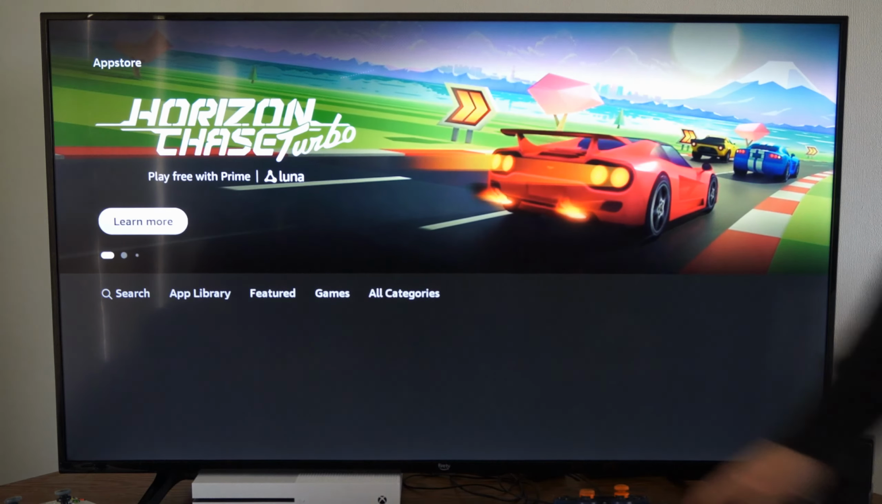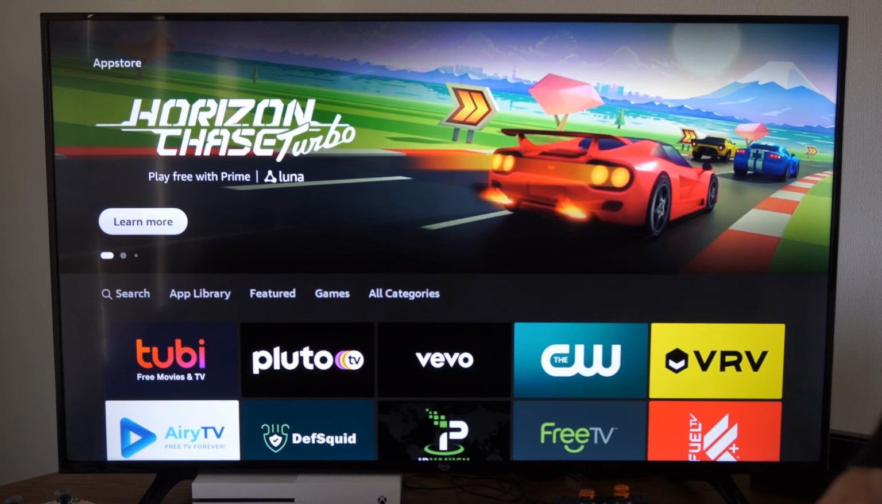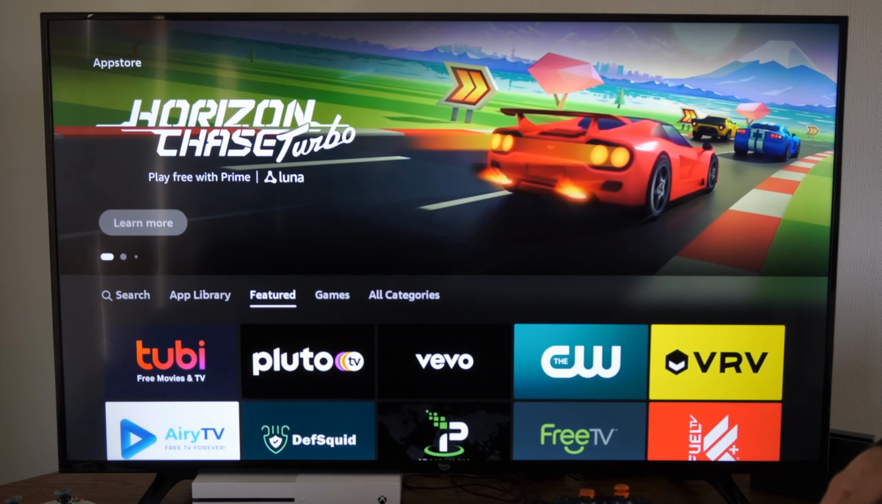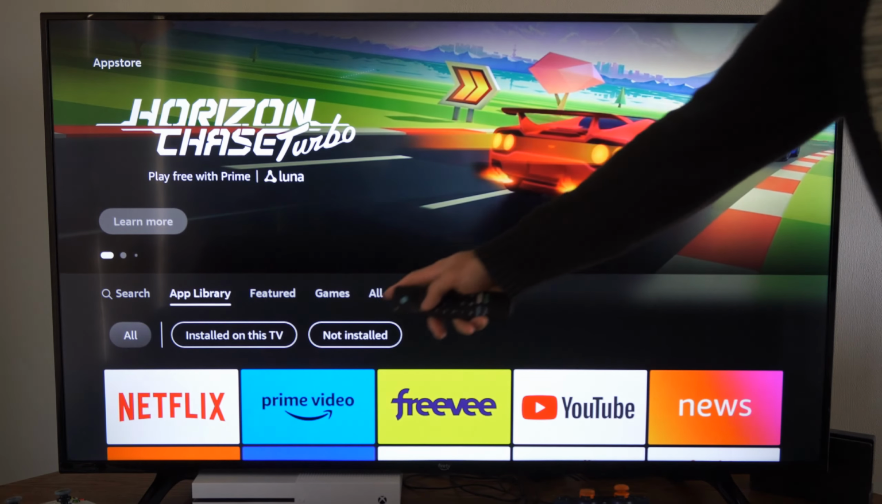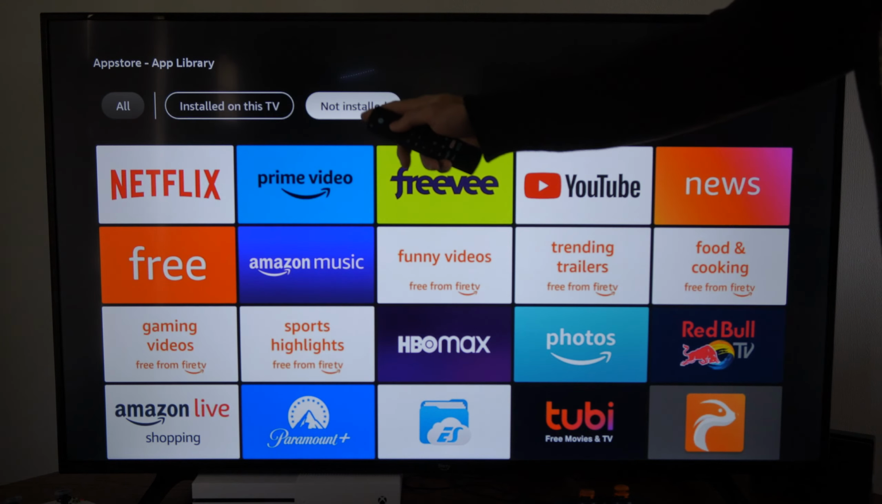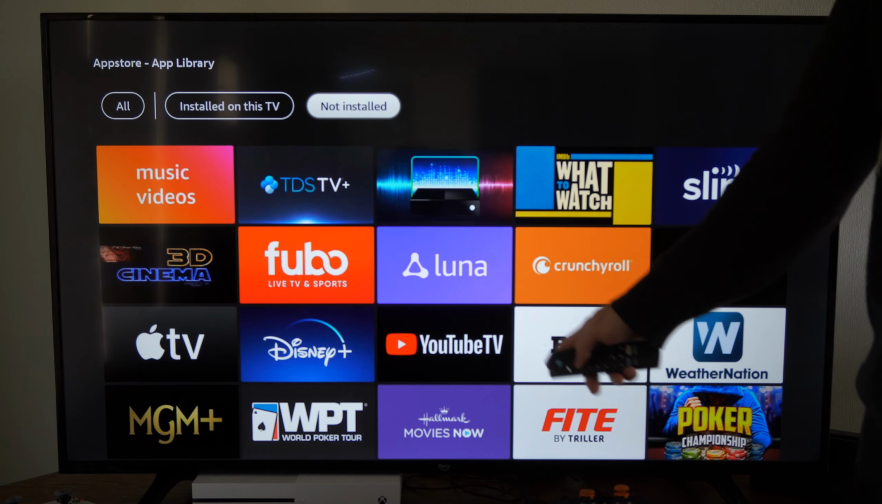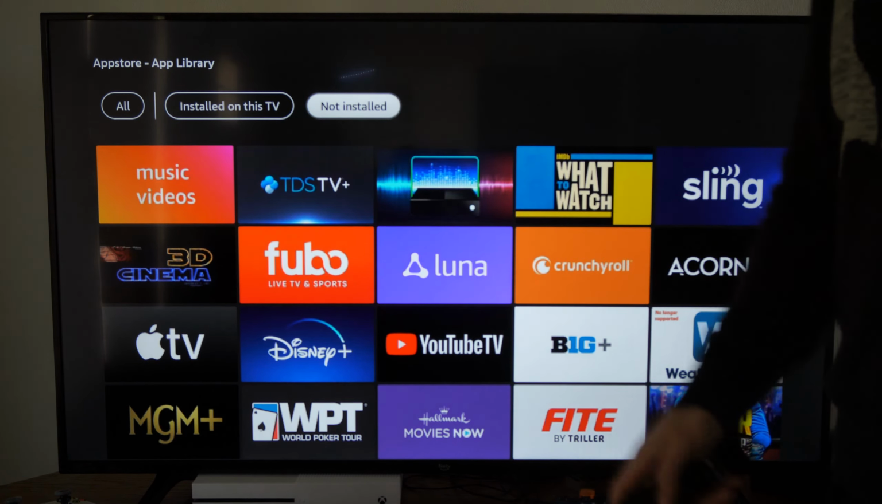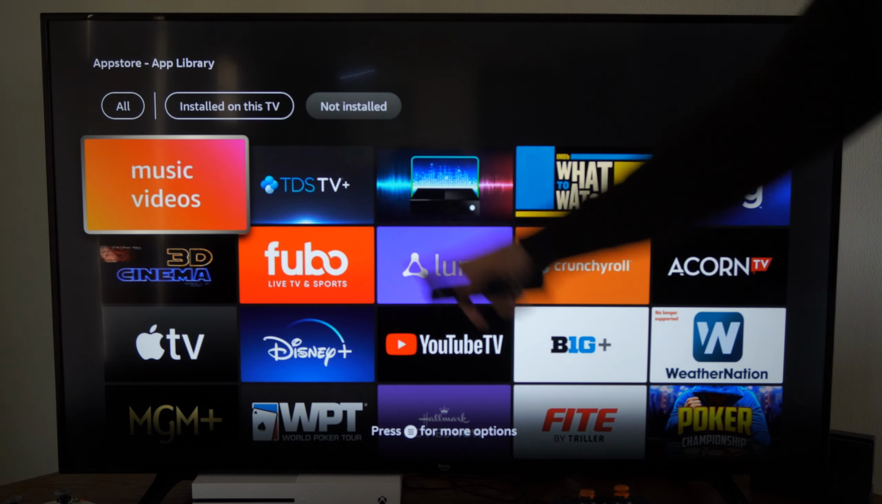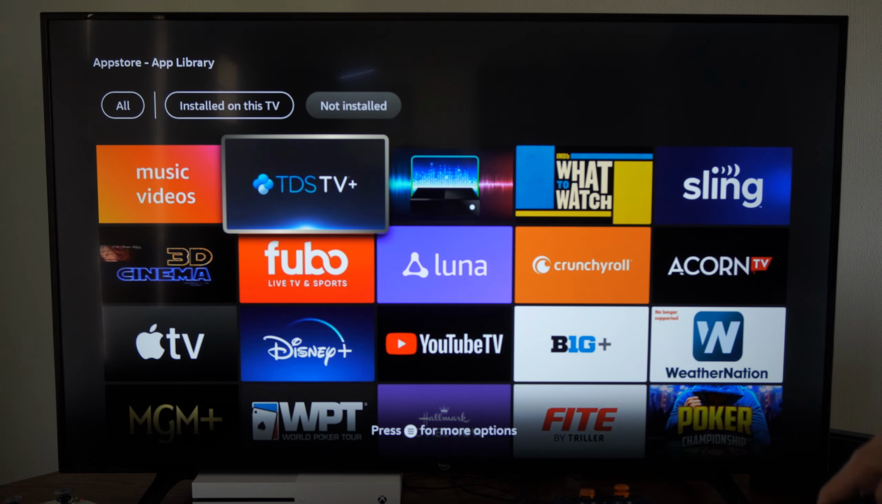Then at the top of the screen, you can see your app library, where you can see your installed or not installed applications that you have on your account. So if I go on down, you can see installed on this TV and then not installed. So if you deleted something and you want to find it really easy, you can go back to this section. It should display on the top here, like this TDS TV Plus application.